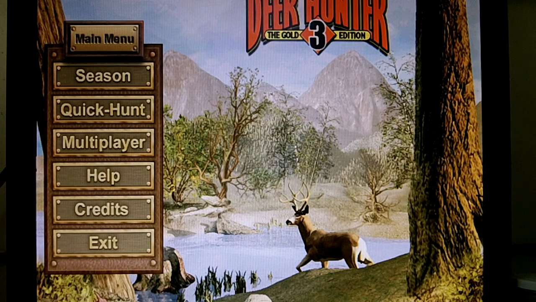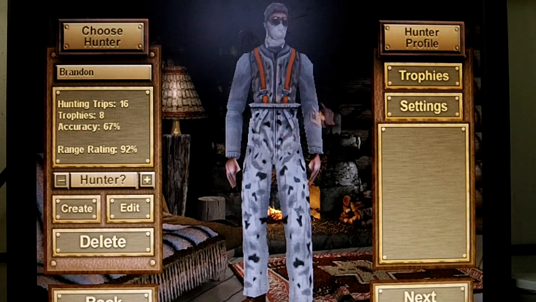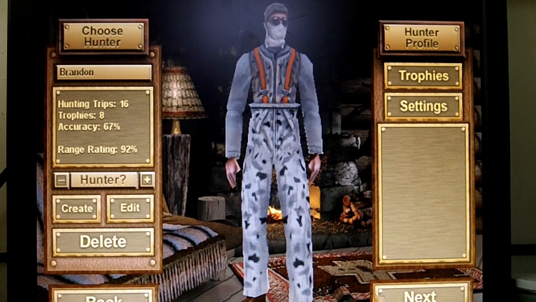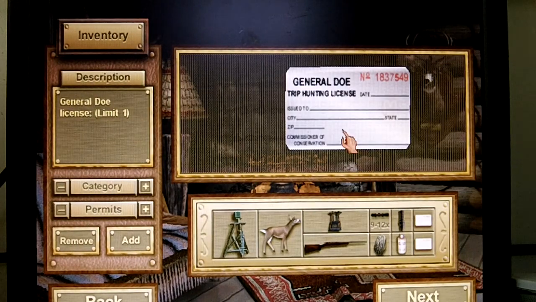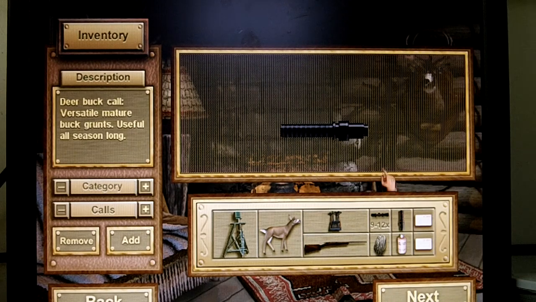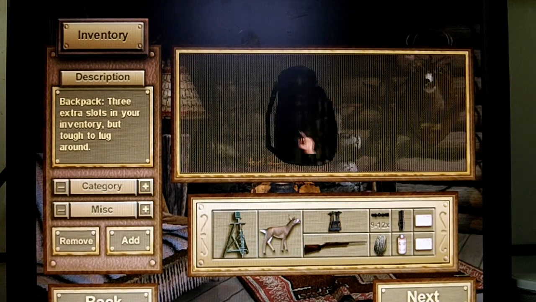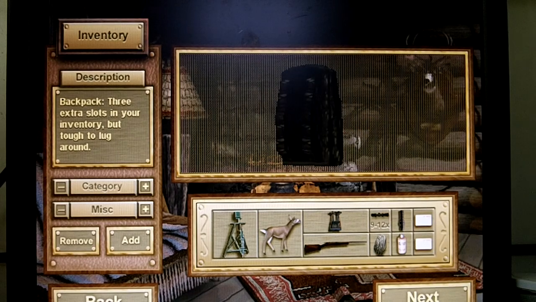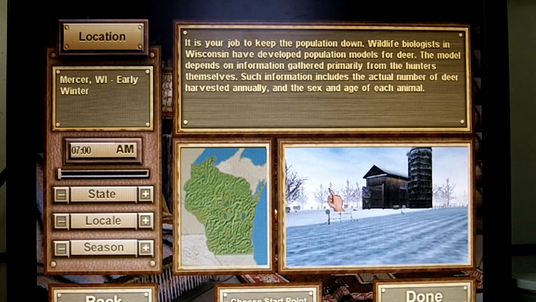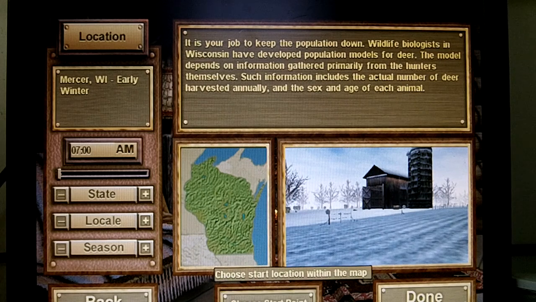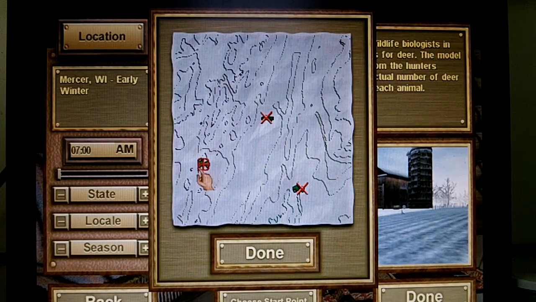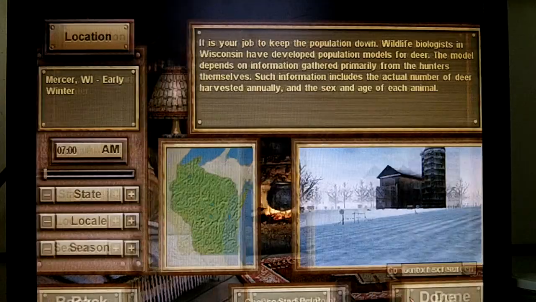So today I'm thinking of doing a winter hunt. So yeah, I had to change his camo and everything, so he wouldn't be noticeable. Today I'm packing the decoy, and I'm using a grunt call instead of a rutting grunt. Still using the buck urine. I'm using the backpack today so I can pack my decoy. So we're gonna go here, Mercer, Wisconsin, right here. So let's go.